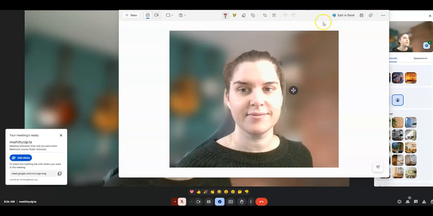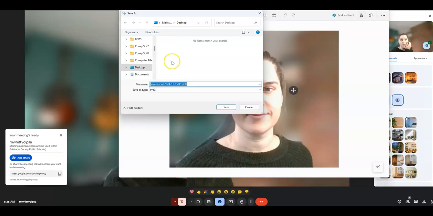So the goal is to have a saved file. So I'm going to save this. If it's a screenshot that you take, you can save your screenshot wherever you want. I'm going to go ahead and save mine to a quick folder that I have. Once you save it, then you can go to the next step.